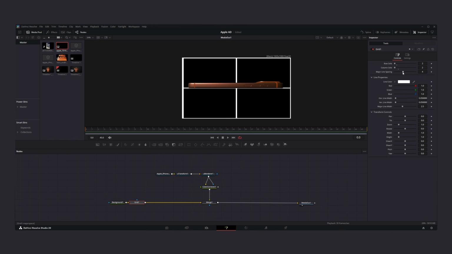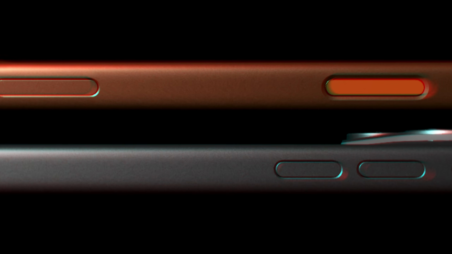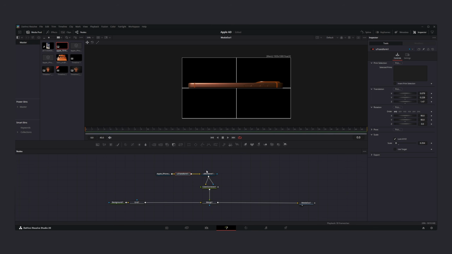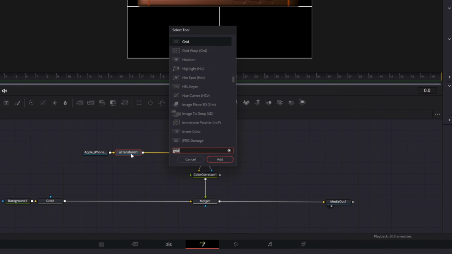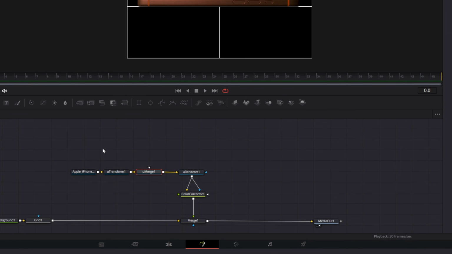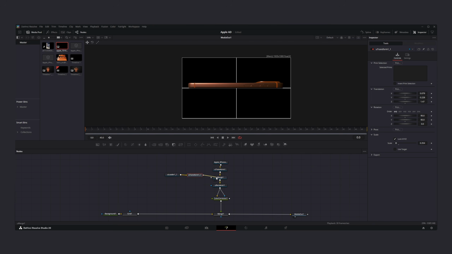Now we need another duplicate of the model with the same color. Here we don't need to duplicate the whole thing like the previous one because we are not going to change the color. After the U-transform node, add a U-merge node, which is like the regular merge node, but we use this for the 3D nodes only. Then copy these two nodes and simply connect it to the U-merge.